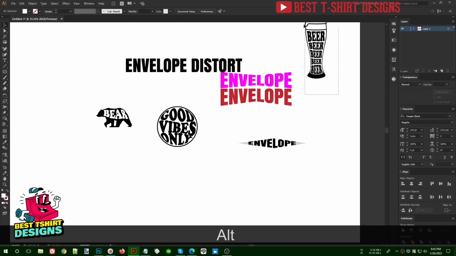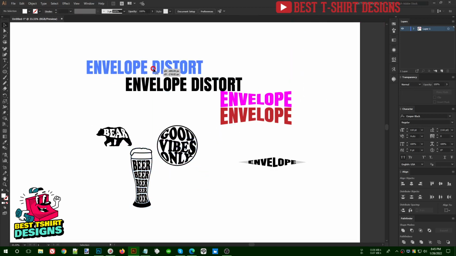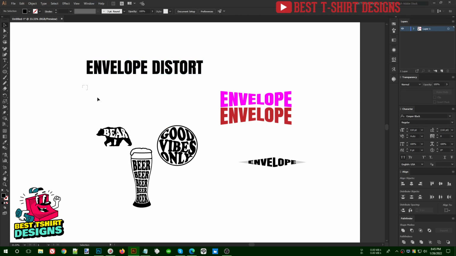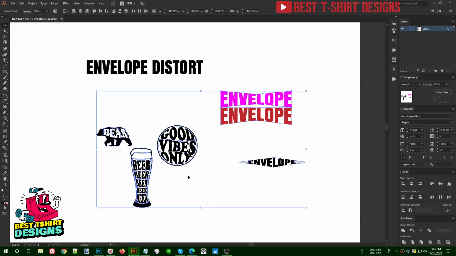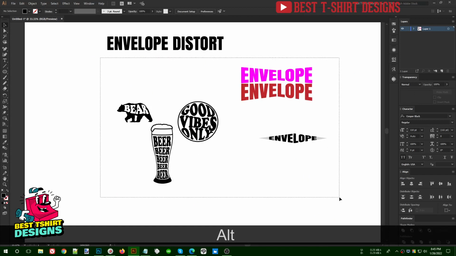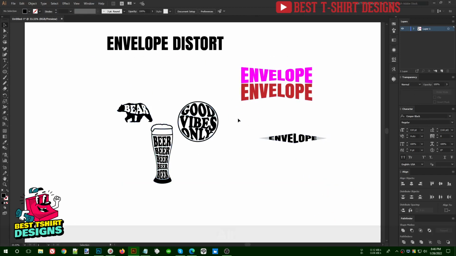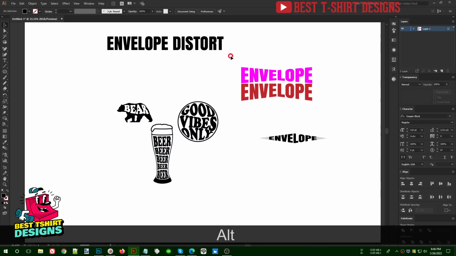Anyway, so these were all the examples for this envelope distort option, and this is really helpful for placing text in our design. And this was because I wanted to go in the advanced direction of the design, and in advanced design we will need these kinds of shapes or techniques to use in our design.